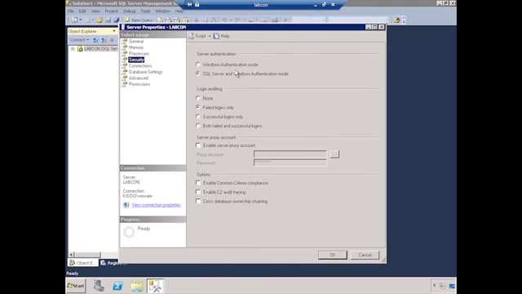Now, the difference between the two modes is fairly simple. On the top one, you can only use Windows accounts. Now, that can be AD accounts or they can be local server Windows accounts. And when you use SQL Server and Windows, of course, you can use either Windows accounts or SQL Server accounts. And a SQL Server account is one that SQL Server manages itself. You don't need any kind of other Windows permissions to the server at all. All you need is a SQL Server login, and then you can connect to the database.